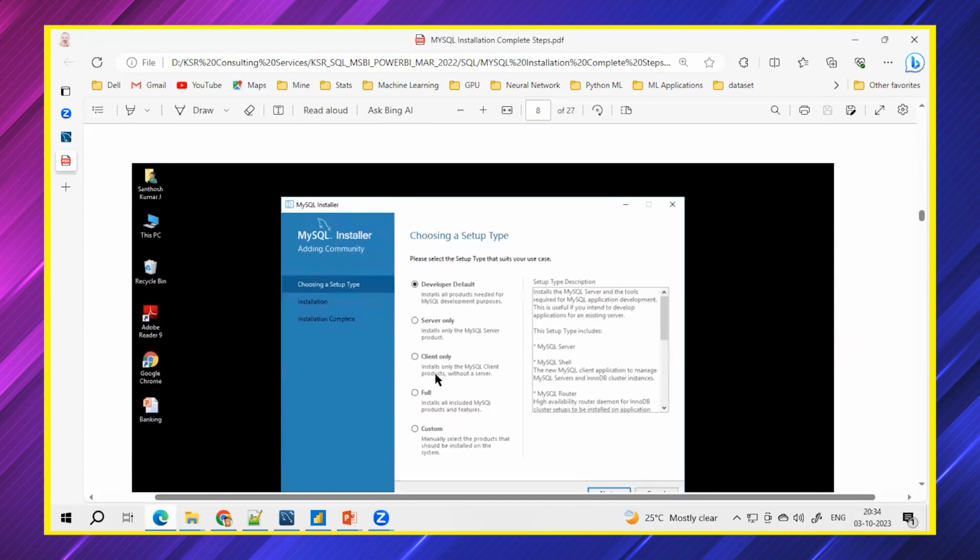Developer default, server only, client only, full and custom. Now I am actually installing this database not to work for a company. I am installing this database to learn SQL. For learning SQL, I need a database. For that only I'm installing. So please go with developer version.